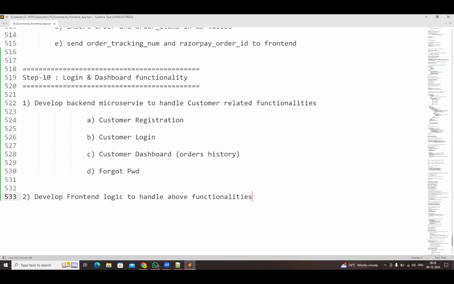Basically, registration means we will take the data from the customer, insert the record into the table, and send the email. Once the registration is completed, the customer can log in to the application. When the customer logs in, we need to display the dashboard page. In the dashboard page, the orders history: all the orders that the customer placed. In the order table, orders information will be available. So we need to display the orders history in the table.